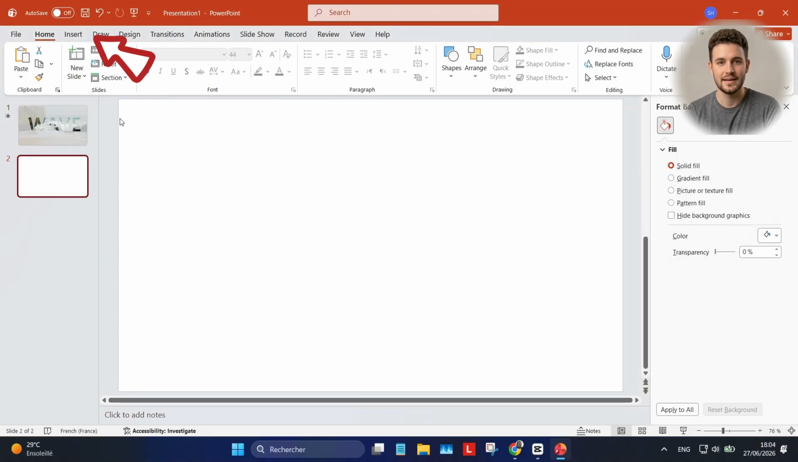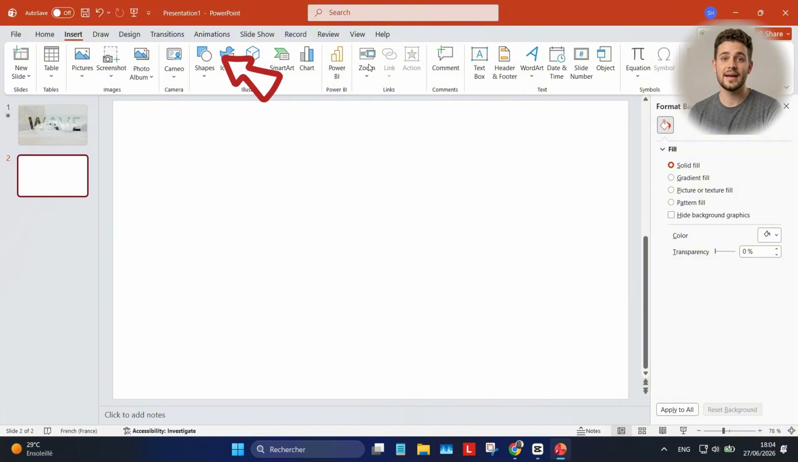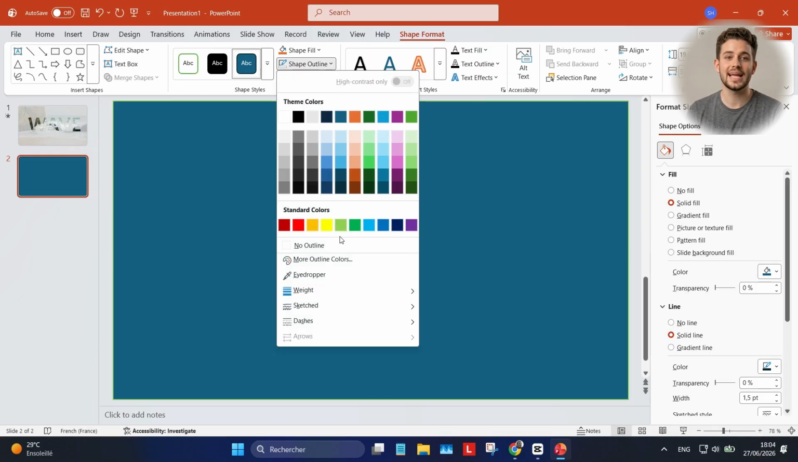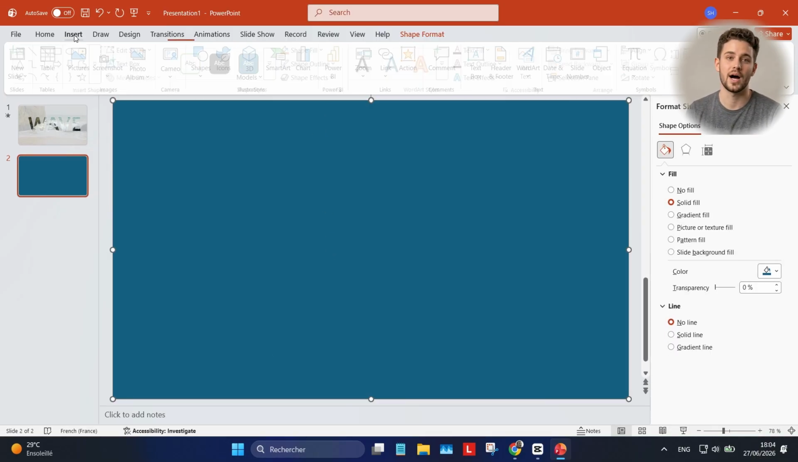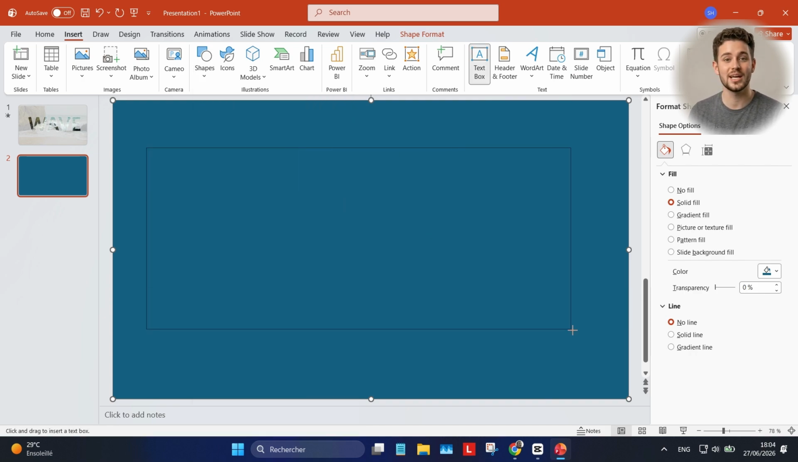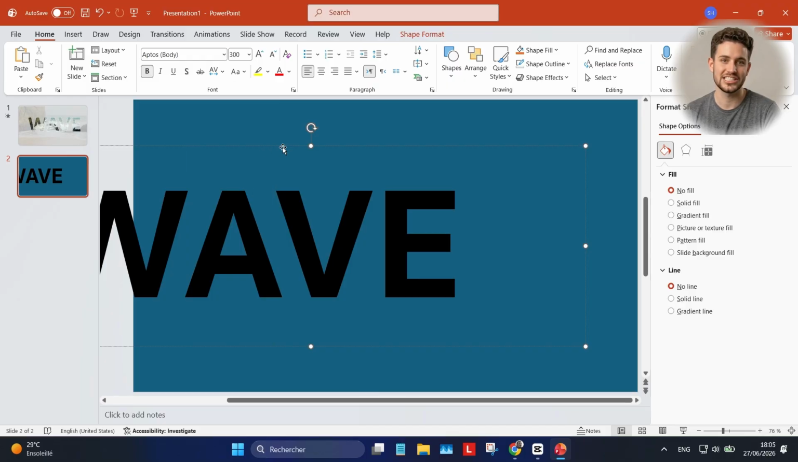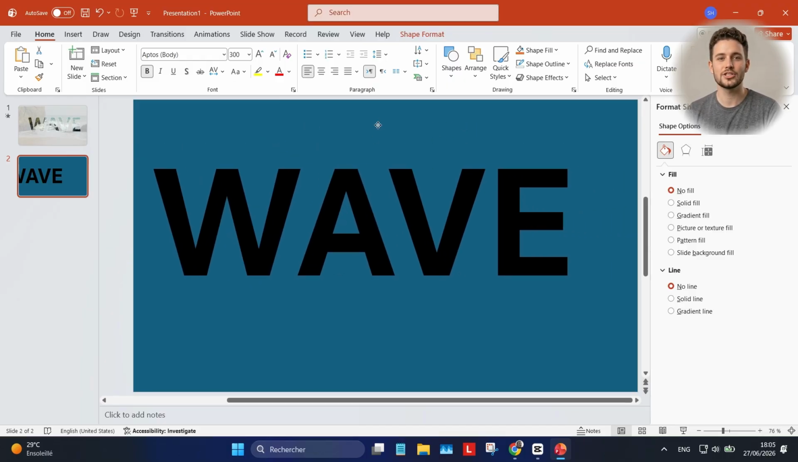Open a blank slide. Go to Insert, choose Shapes, and draw a rectangle that completely covers the slide. Make sure to set the shape outline to No Outline. Next, go back to Insert and add a text box. Type your title. For example, the word wave. Choose a thick, bold font and increase the size so it sits prominently in the center of the screen.